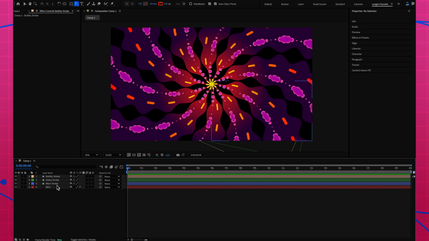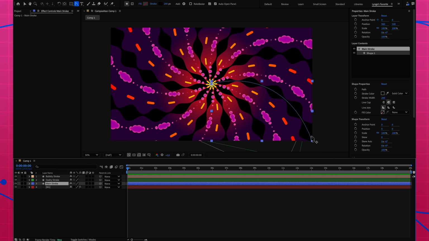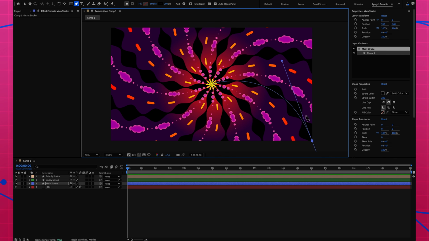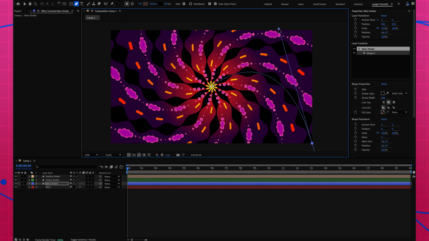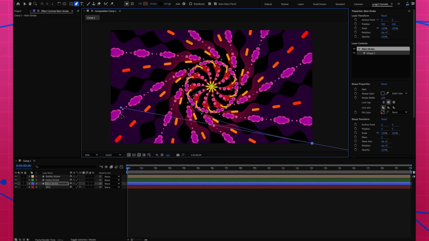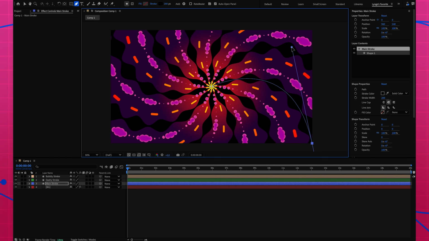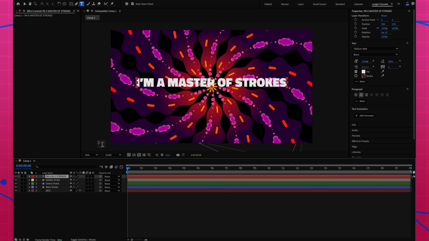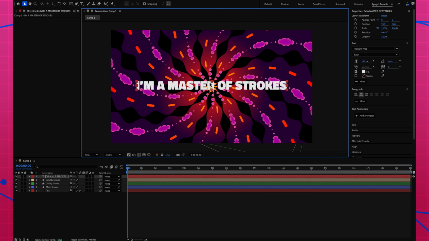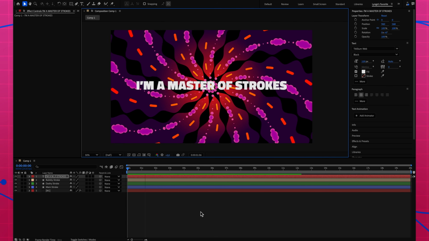Now, if I go back to main stroke and I change the curve once again, let's see what happens. And now everything follows exactly what the main stroke is doing. All right, so the only thing missing now is a title. Now, you can type whatever you want, but let's write something encouraging. So I'll start typing. And I'm just gonna make sure the layer is centered like this. And there we go. Perfect.